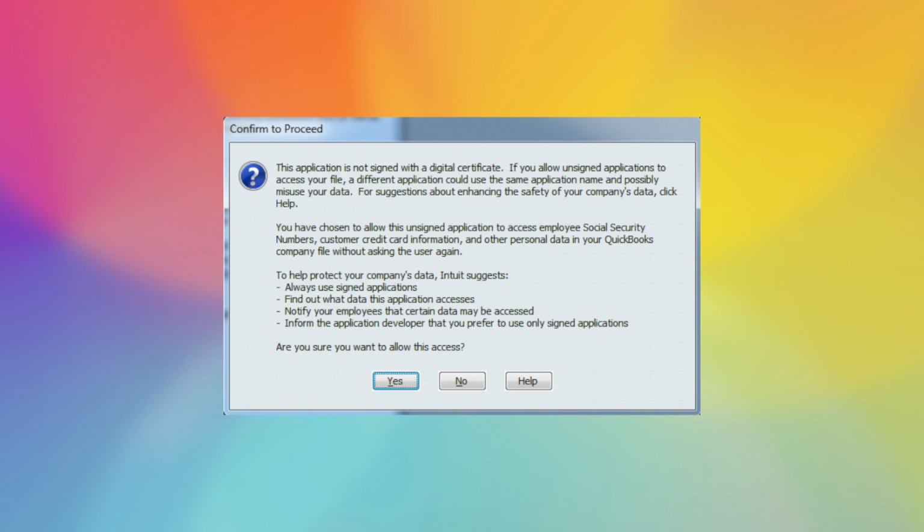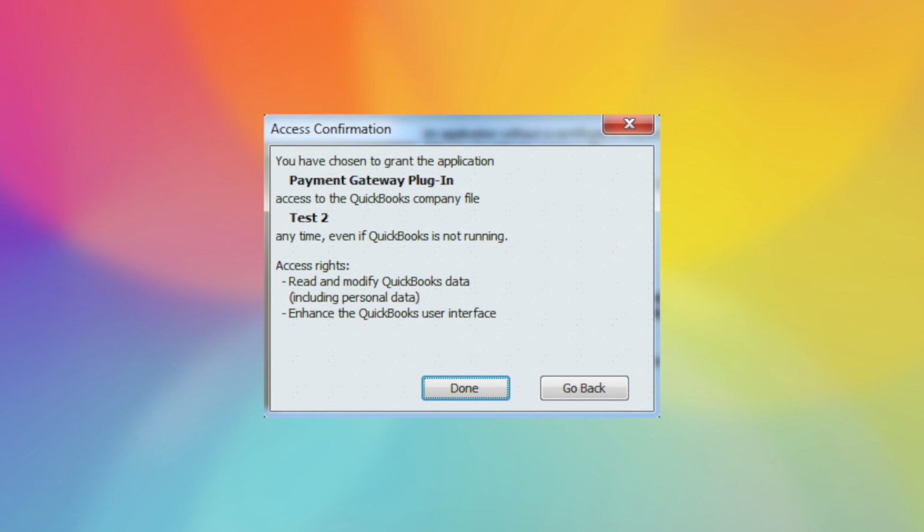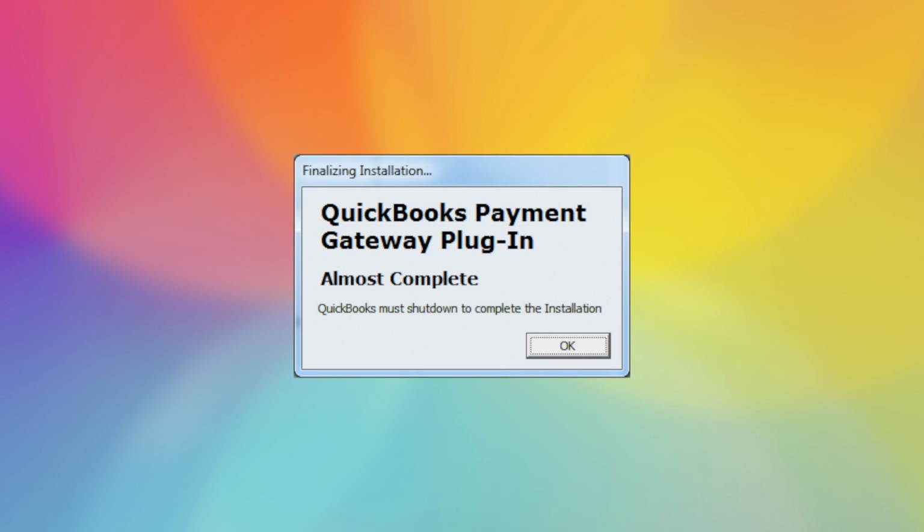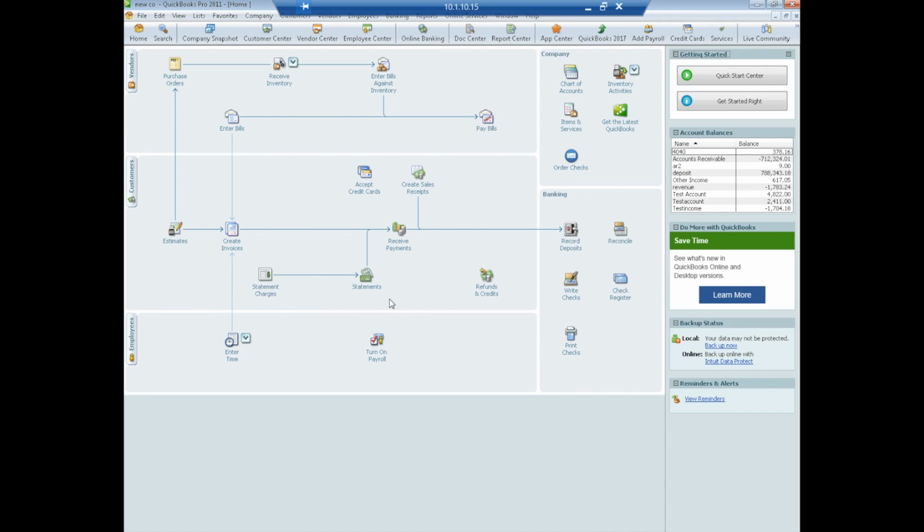Next will be the screen about the digital certificate. You select Yes. It'll let you know that it has been confirmed. Select Done. Almost complete. QuickBooks will shut down. When QuickBooks does shut down, you can then log in as any user. So the last step in the installation process is to configure the plugin.